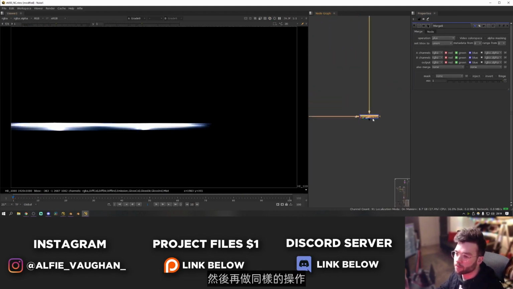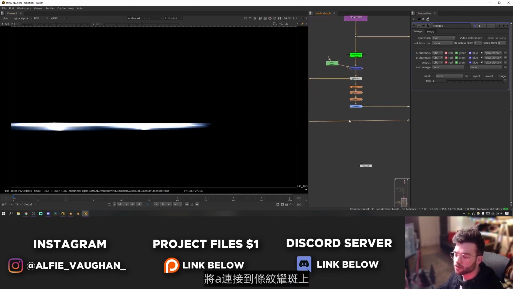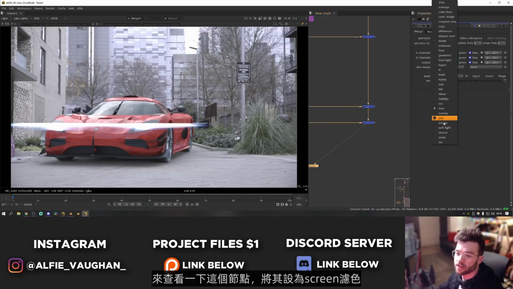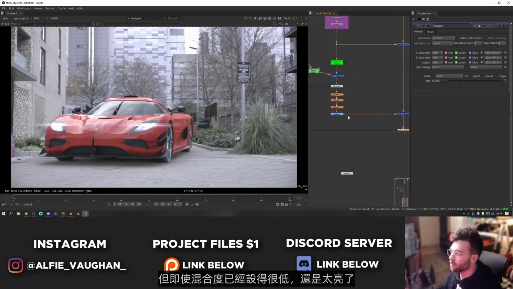And then the same thing again. So I'm going to add another merge node, connect the B into the background, the A into the streaks. And if I look at this, set it to screen. Obviously that's pretty mental, but you can turn the mix slider right down. Even on a really low setting on the mix slider, it's still way too bright.